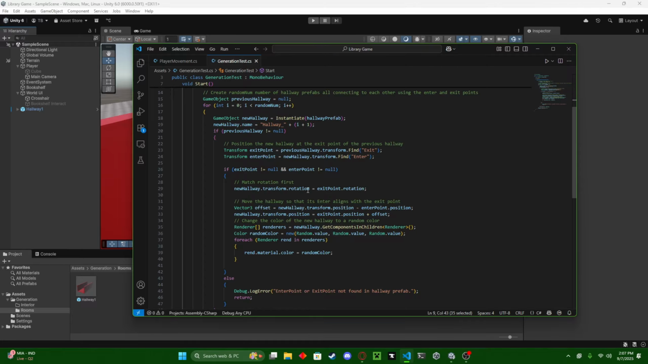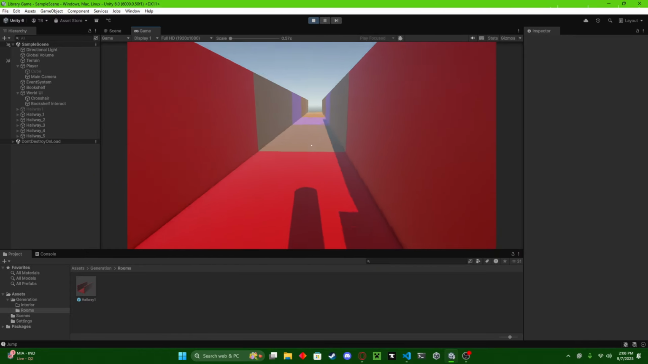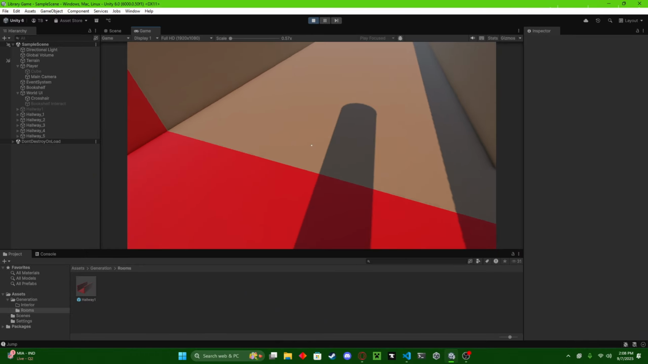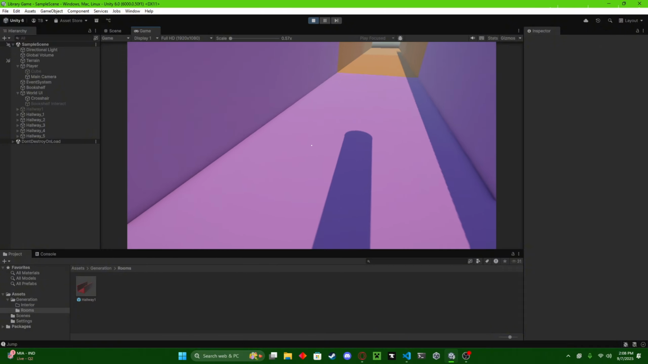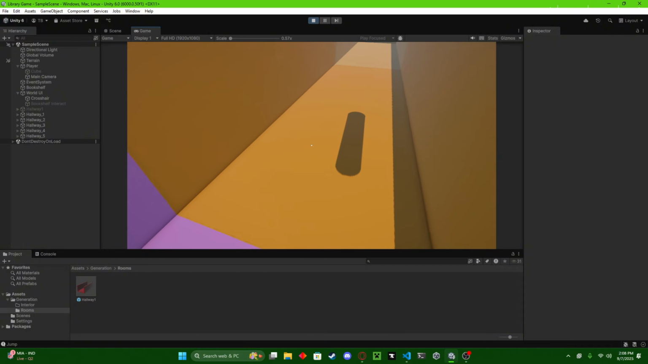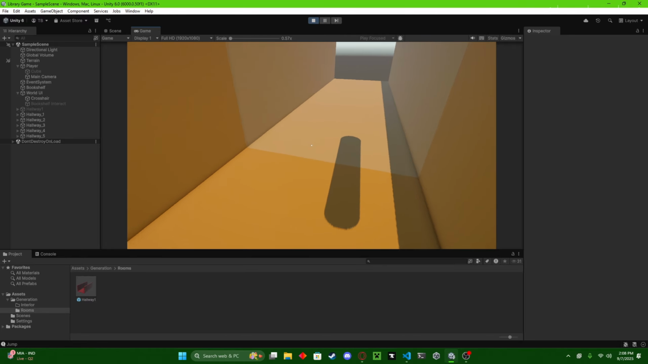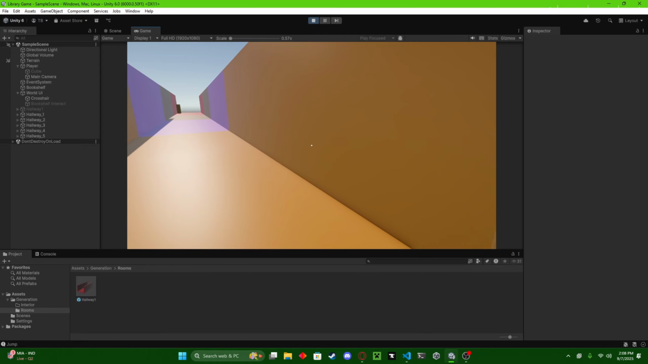Once they're generated, I make sure they're rotated correctly, they're moved correctly so they're not overlapping, and then I assign a random color to each of them. So as you can see here, the first one is red, the next one is a brownish tannish color, third one's purple, the fourth one's orange, and then the last one is a little bit lighter of a tan color, and it's random every time.